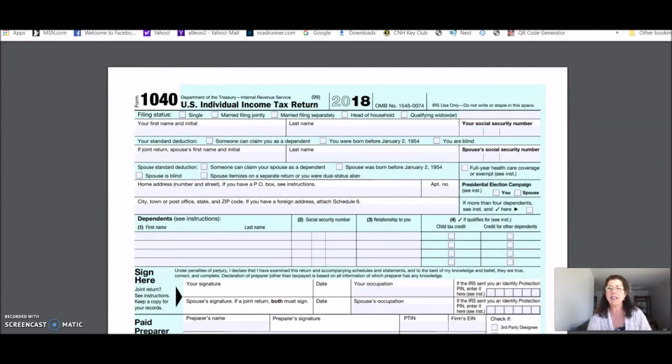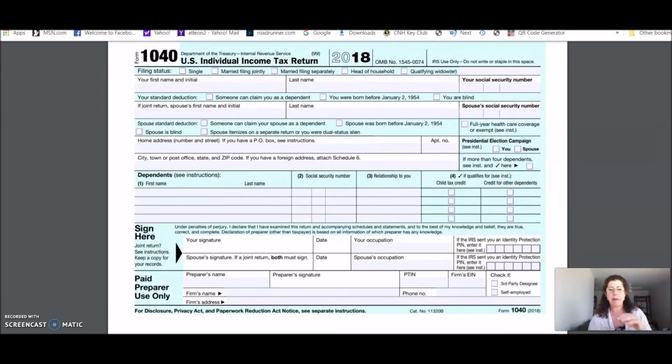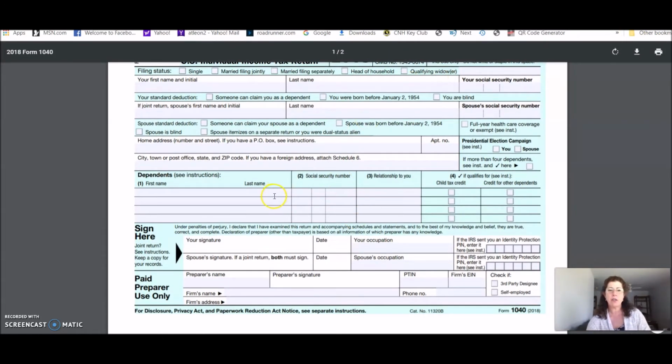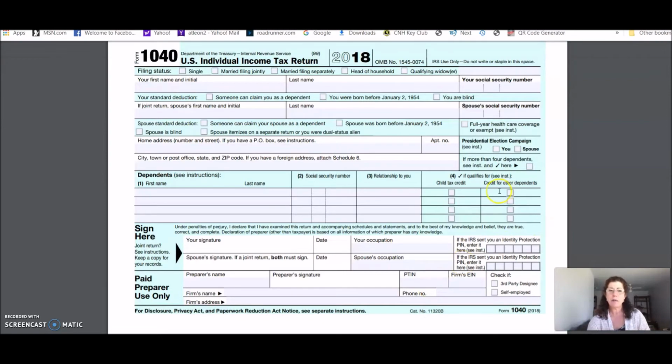And I'm going to point out, this is a whole lot simpler. This is that front page. This is it. This is all you have to do. You fill this out. You fill in your dependents. You sign here. And this is for a paid preparer. That's it. So much easier.